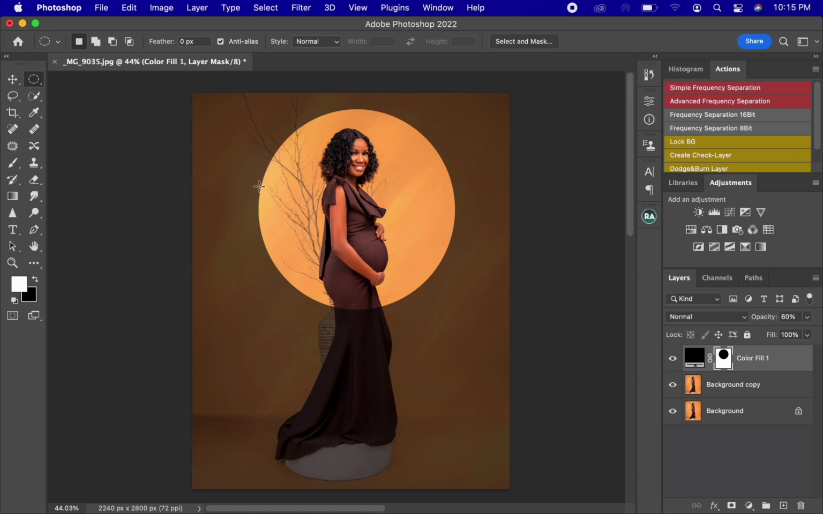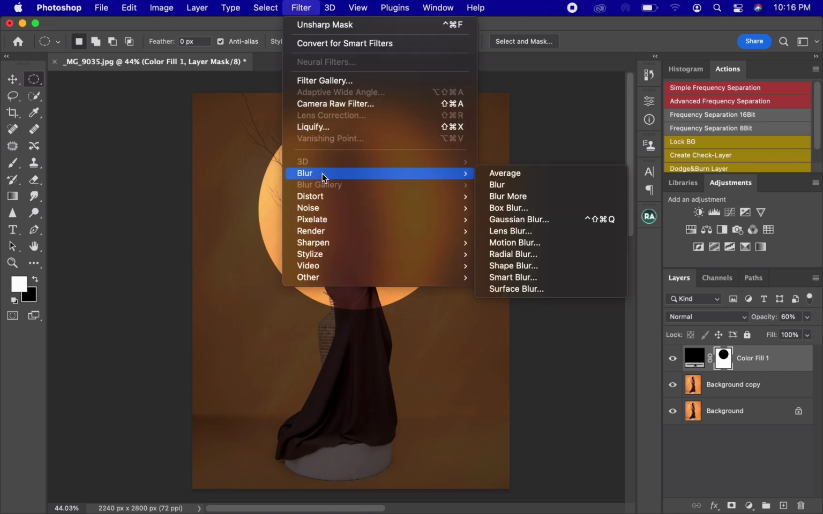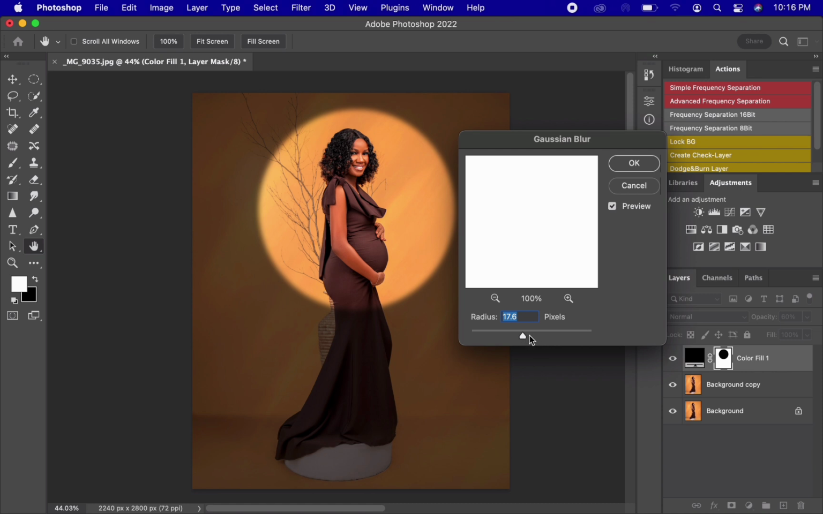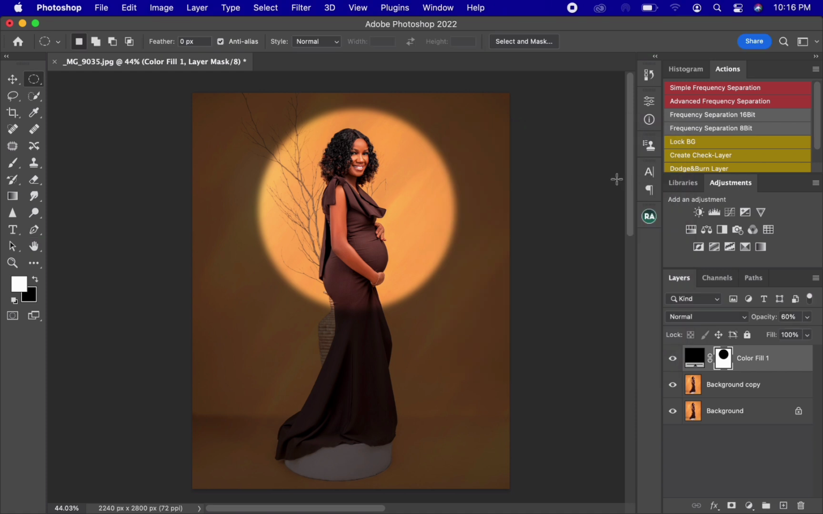If you take a look at this edge, it's looking way too sharp. So what I'm going to do is blur this sharp area right here. I'll come to Filter, then click on Blur, then choose Gaussian Blur. For that, you just make sure you adjust the radius till you are okay with the effect. So I'm just going to drag it just like this. I like it at 21.9, so I'm just going to click OK.